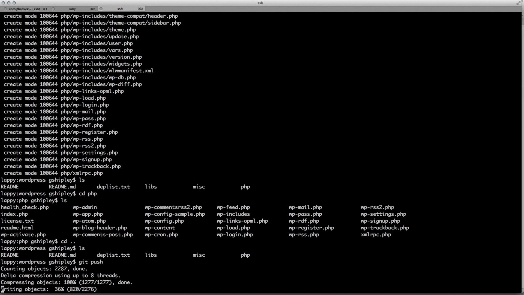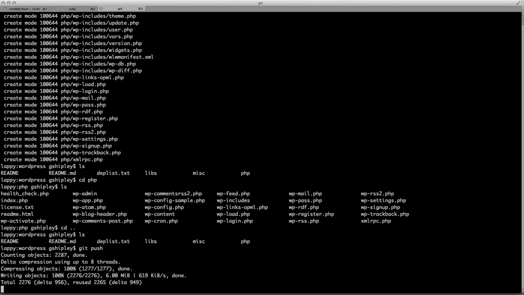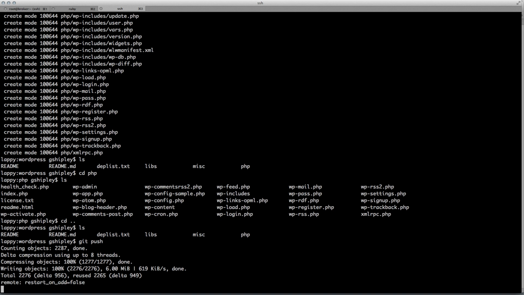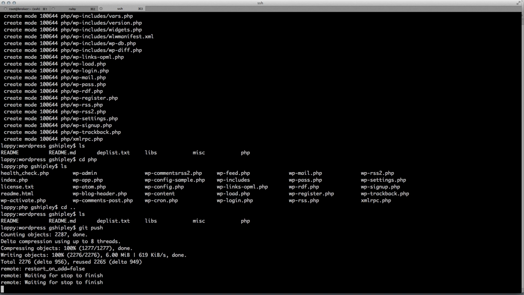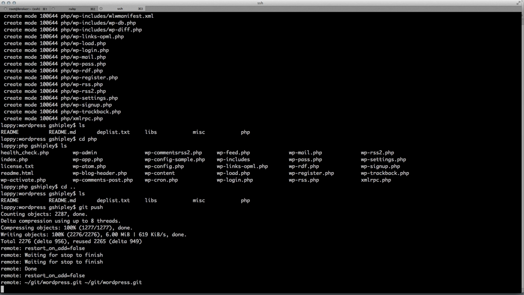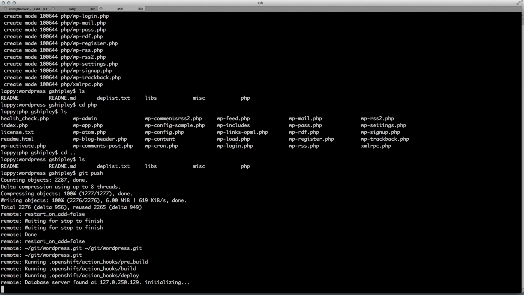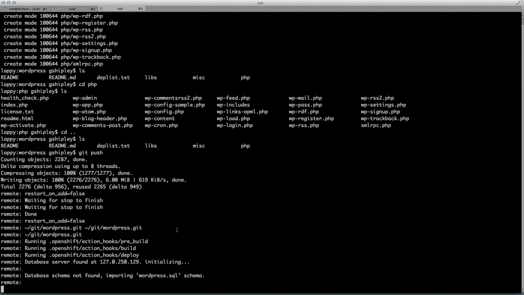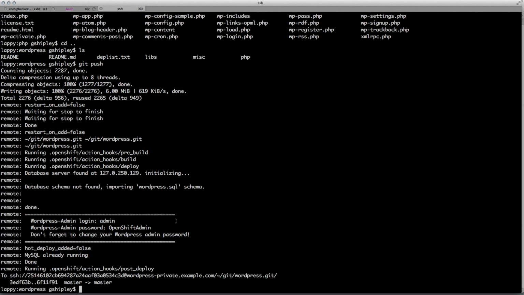So now all we need to do is push this code up to our OpenShift Enterprise gear that we created, that we named WordPress, and we should have a WordPress installation up and running in a couple minutes or so. So it's going through all of the action hooks and starting and stopping Apache at this point. And it should be done in just a second. And at this point it found the database server, and now it's going to import the schema for WordPress.